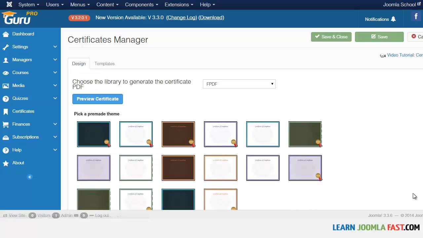So if you're offering, let's say, a course on PHP, you can offer people that complete that course an official certificate, or Java or marketing, whatever it is, you can offer certificates for that. And then here you have the finances.